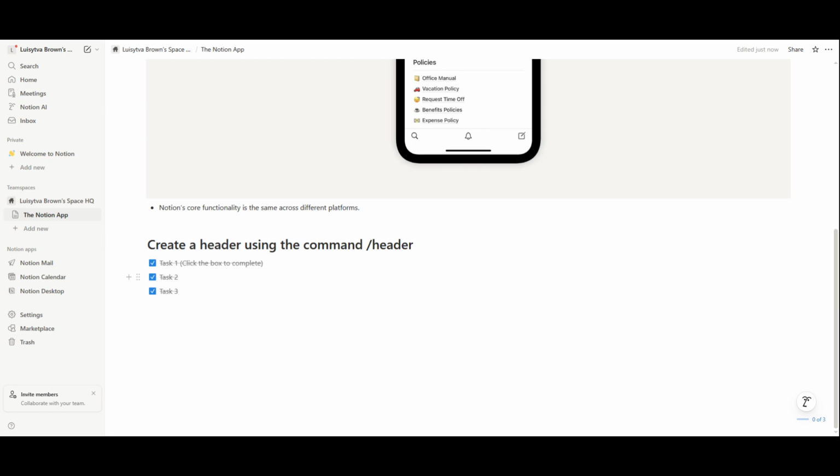As you continue adding content, remember that Notion is built around blocks. Every piece of content, whether it's text, a header, a bullet point, or a to-do item, is its own block. You can click and drag these blocks to rearrange them, duplicate them, or delete them entirely. This makes it incredibly easy to restructure your page whenever you want.